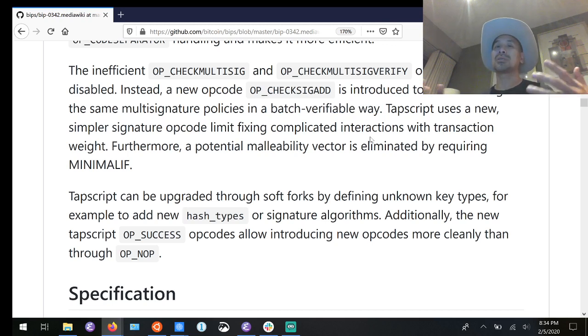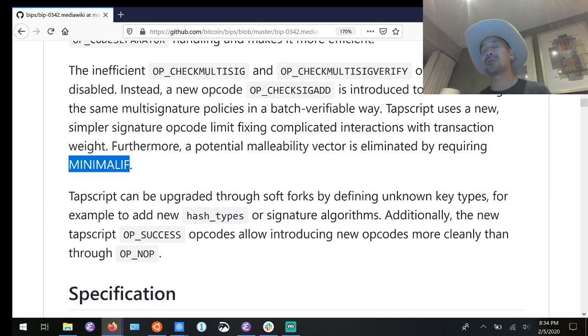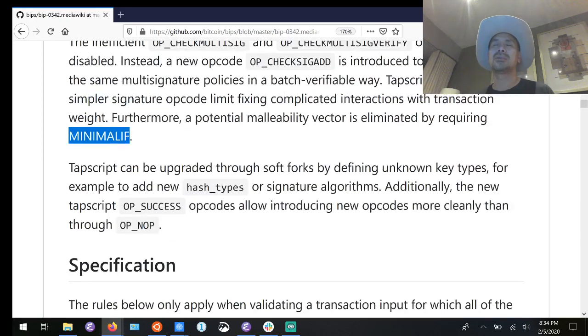TapScript uses a new, simpler signature opcode limit fixing complicated interactions with transaction weight. Furthermore, a potential malleability vector is eliminated by requiring minimal IF. Okay, so minimal IF is going to be a new concept altogether, but basically it's not going to be considered standard. Well, actually, it's requiring it, so I think it's part of the soft fork itself.